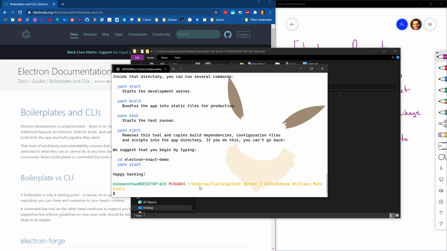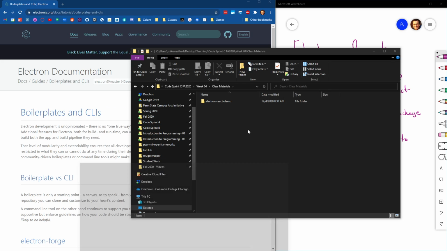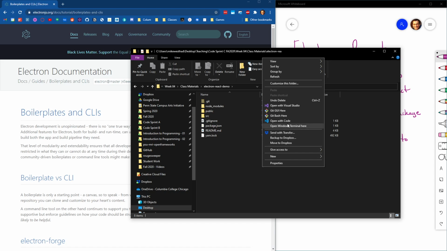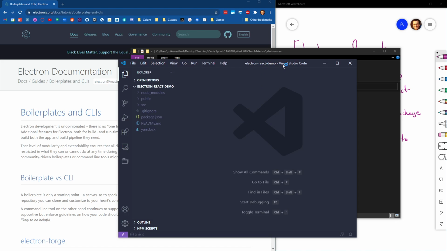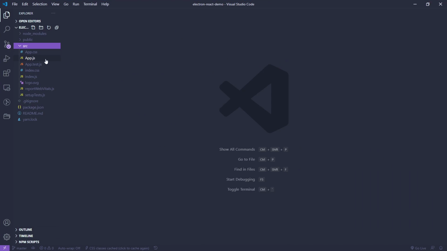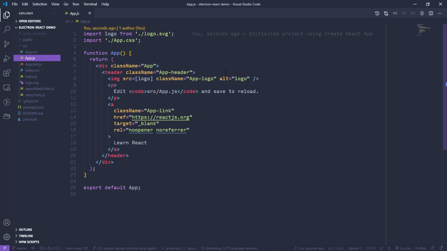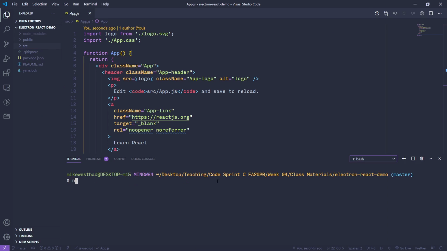Okay, so that finished setting up our application. So I can go into this folder and open this up with Visual Studio Code. And this is our basic React template with a simple application loaded into it. And what we want to do is configure this so that when we run npm run start, we don't actually open up a browser window anymore. We want this to just open up our local server so that we can load that through Electron rather than our browser.